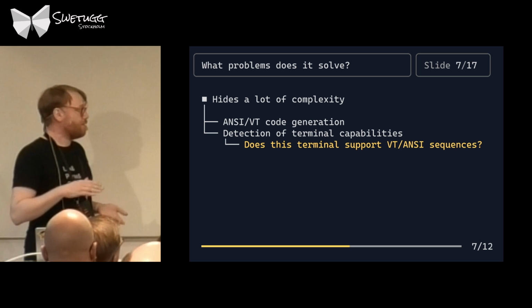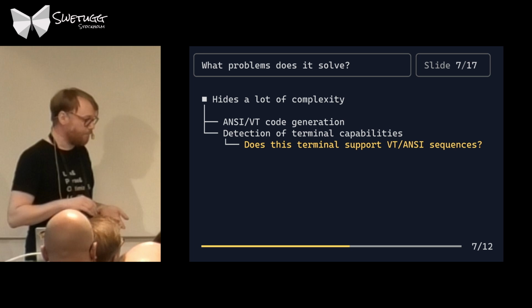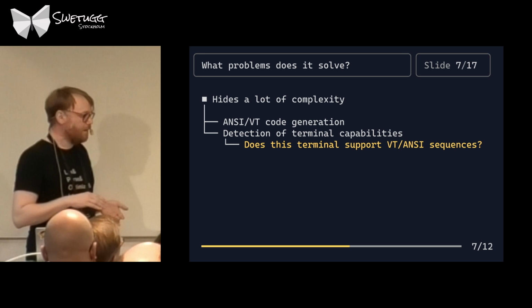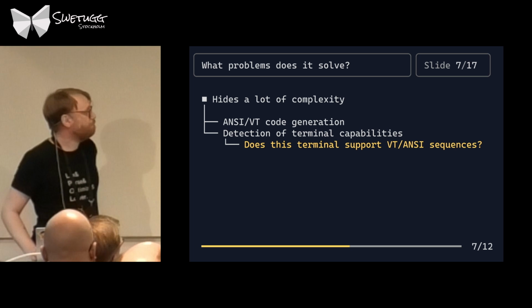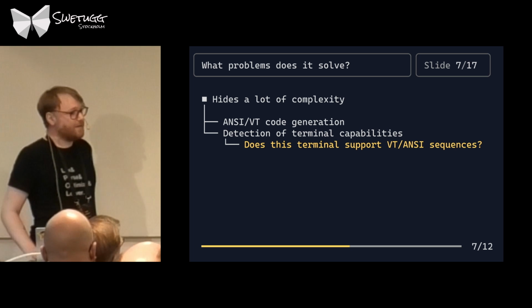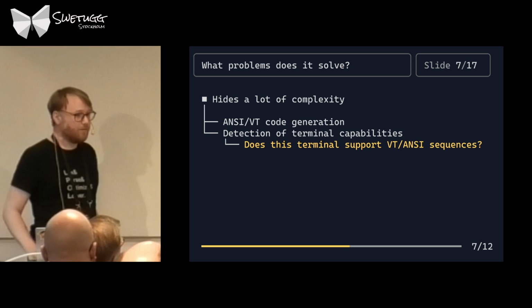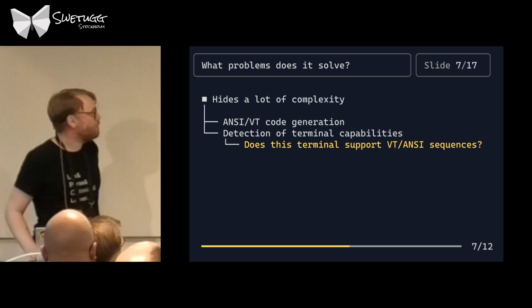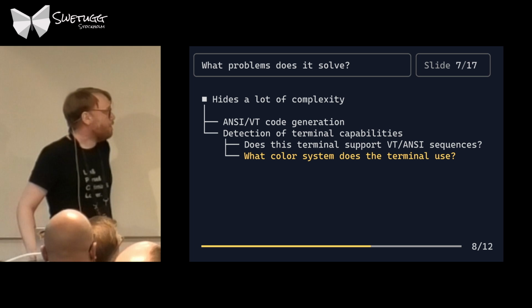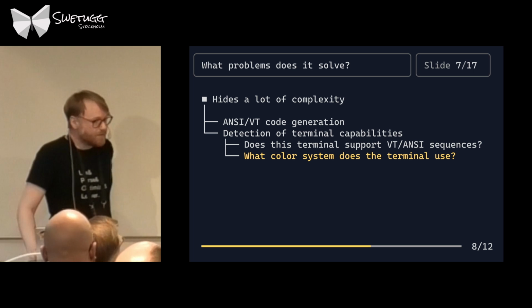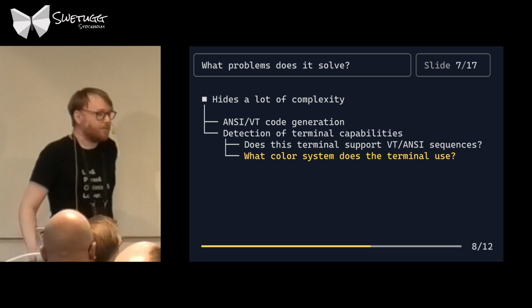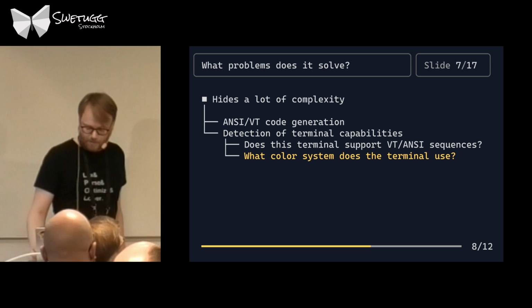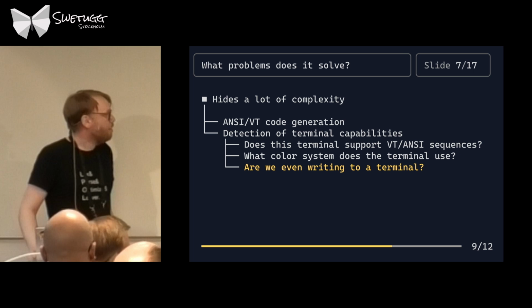And we also support different parts of some terminals that support more capabilities than others. So we actually detect what capabilities the terminal that you're running your application in supports. We also know what color system has been used, so 8-bit or 24-bit or 3-bit colors. We're using some heuristics to know that, but it works pretty well.